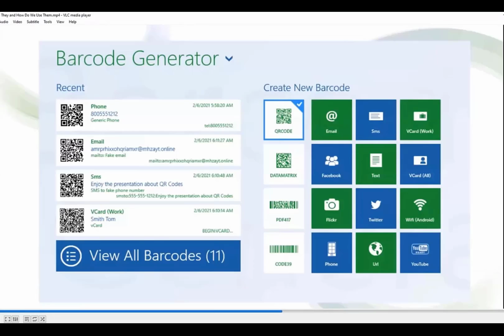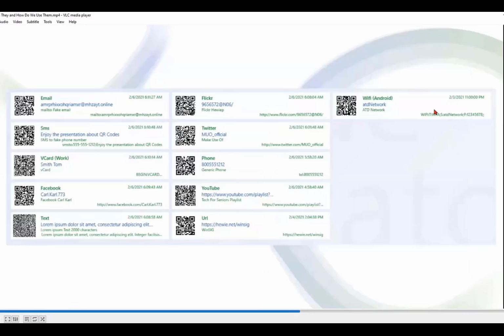The barcode generator, however, gives me 12 different ways or codes under QR code, and then you can actually do UPC codes as well with this generator. But you see I've got some that I've generated, and here are all the ones that I have generated using each of the types of codes that I can generate.